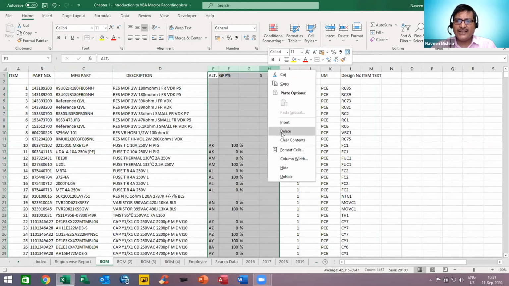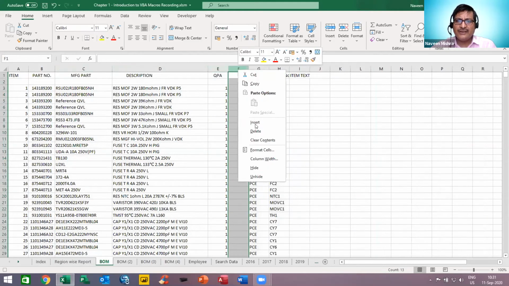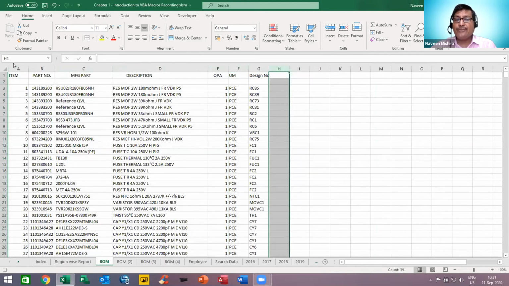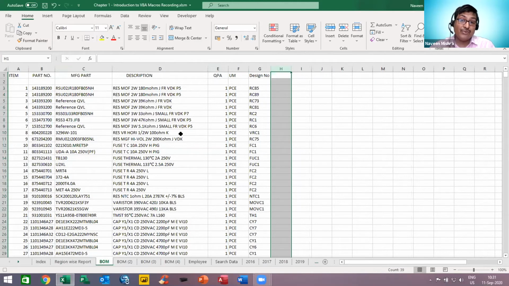Then right click and then delete. Right click and then delete. So we have column number A, column number B, column number C, column number D, column number E, F, G, and H. So now successfully I'm able to remove all the blank columns.